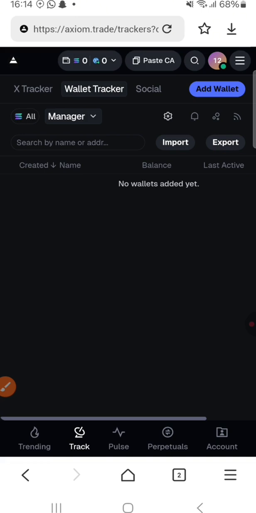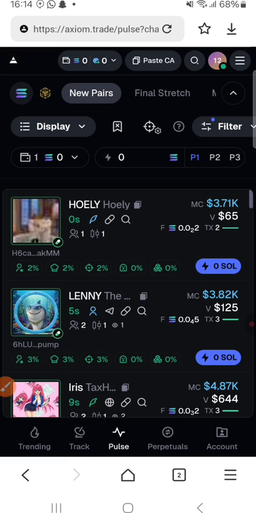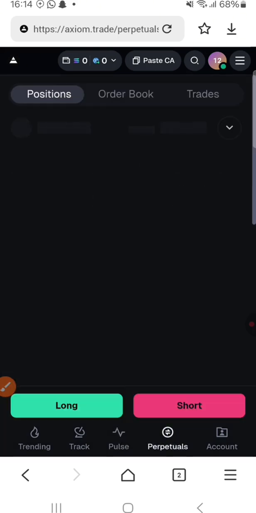All right, then we have this place where we call pause, and this place here is the most important part of Axiom, which I want to talk about. Okay, this is the most important part. Before I talk about it, I will have to tell you this is perpetual, and this perpetual part is for those that want to trade futures.